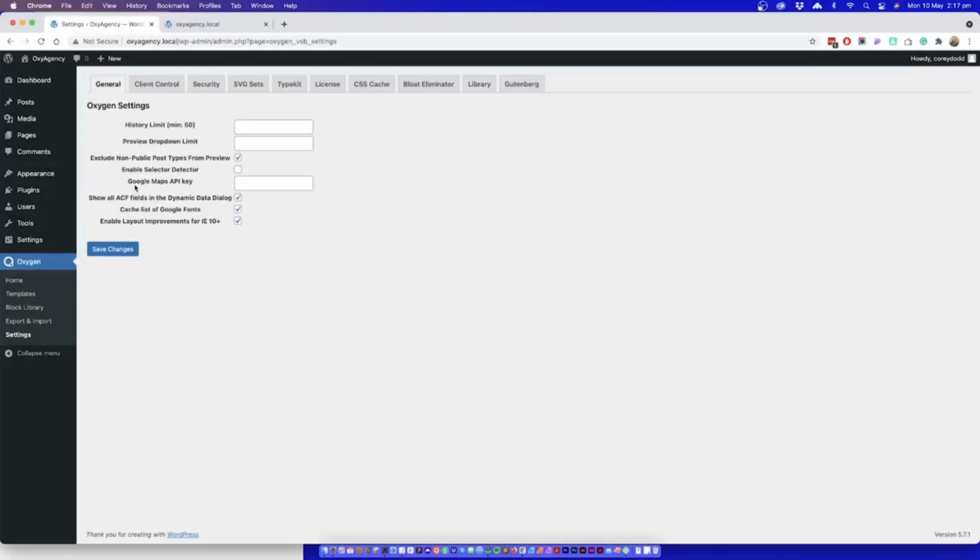The next thing here, we've got Google Maps API key. Oxygen works without using a Google Maps API key anyway. You can still use the Google Maps, but if you want, you can paste your Google Maps API key in here. Now we definitely want to have show all ACF fields in the dynamic data dialog. This is actually just how you get to the ACF fields, so we want to leave that installed.